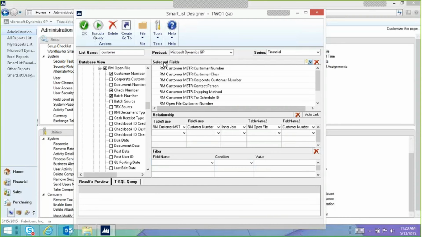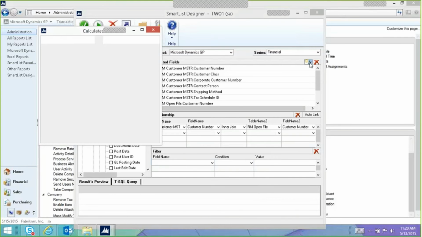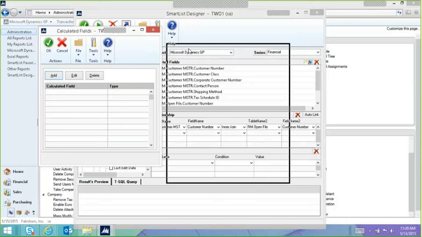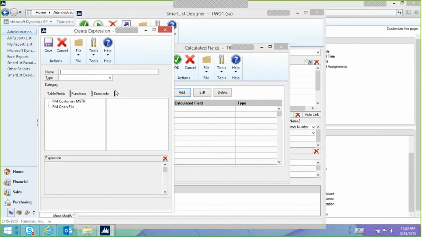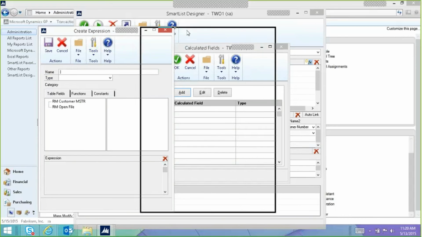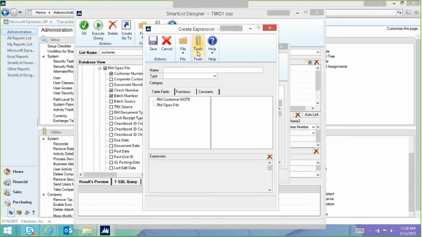You'll also notice up here within the selected field section, we have a little function tab or a function button. Within there, this function allows you to create calculated fields. So maybe I've got some information within my tables but it doesn't give me all of the information that I'm looking for, but I know that I can create a calculated field. I could go through and create a new calculated field, and the calculated fields window gives me all of these different expressions that I could choose from.